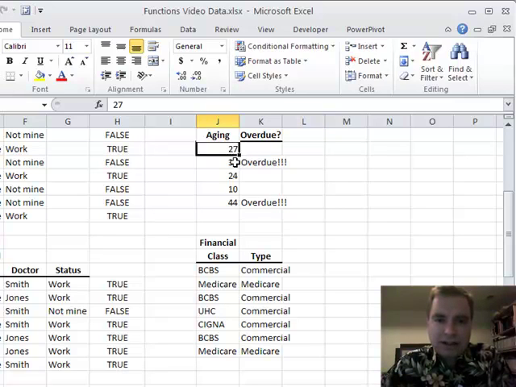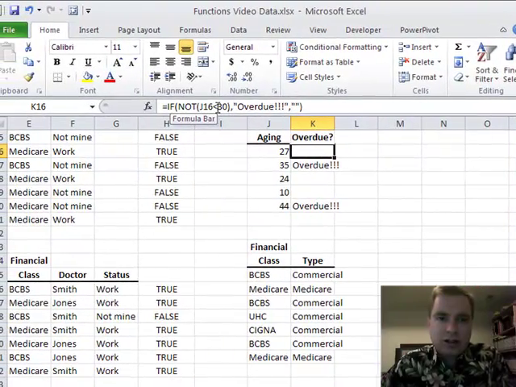Let's say I've got aging dates here, and I want to go through and say, hey, if it's over 30 days, it's overdue. If it's not over 30 days, then I'm not going to worry about it. So what my function here says is, IF NOT J16 less than 30. So what NOT does is it turns the equation around.